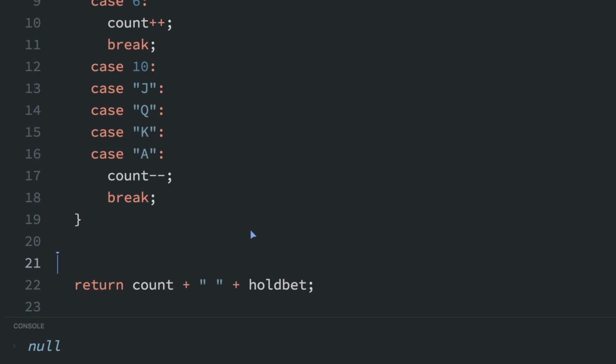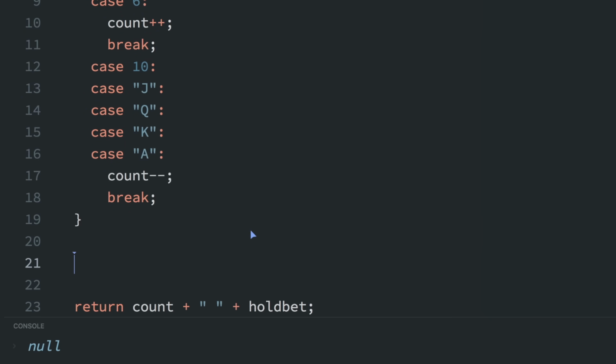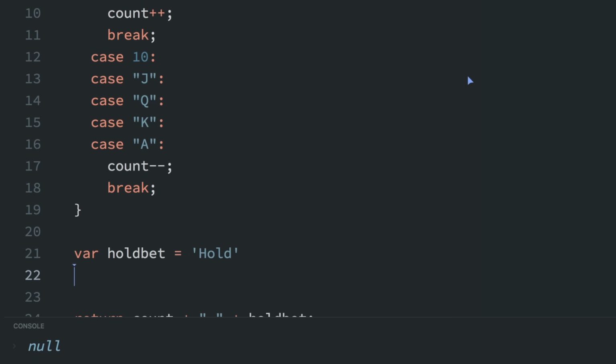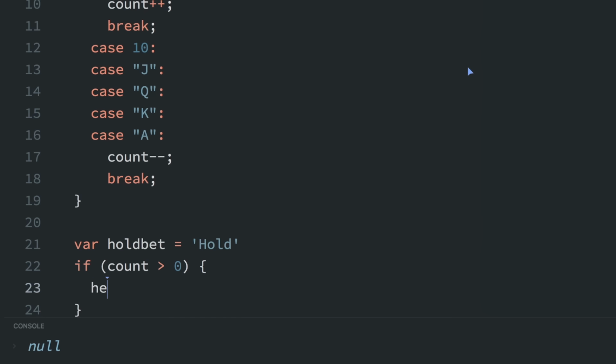We are going to set what that hold bet value is. First, we'll create the hold bet variable, hold bet, and we'll set it to hold. However, if count is more than 0, then we can set hold bet to equal bet.